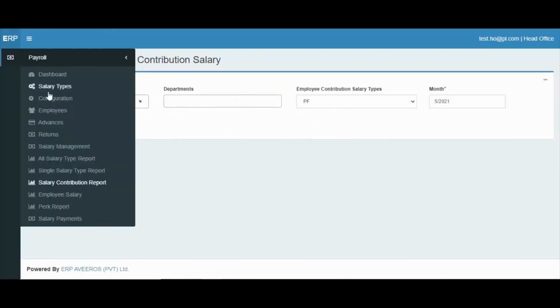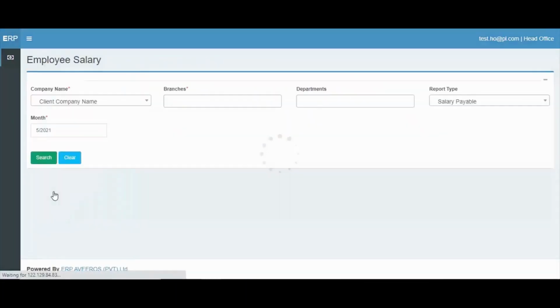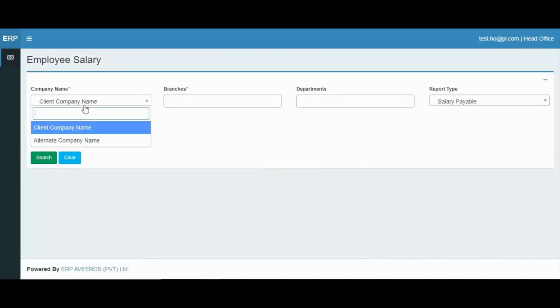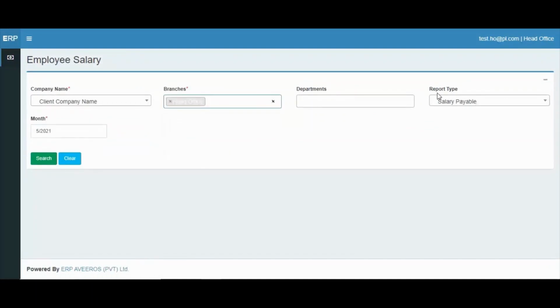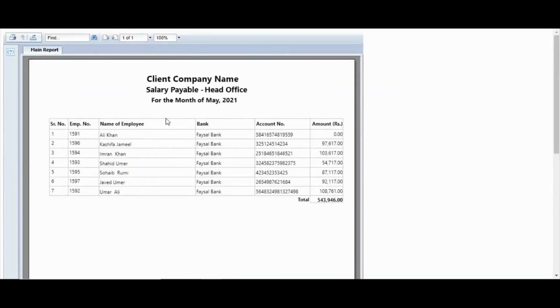One last report that we will see over here is the employee salary report, where we will choose the company name and the branches and the departments and the report type, which in our case could be salary payable. And after selecting the month we will click on the search button, and as a result you can see that the salary payable summary report has been generated.